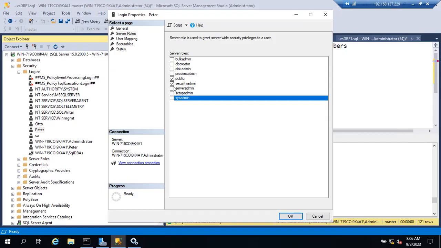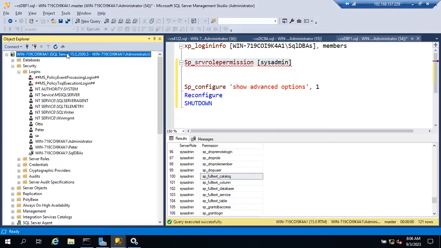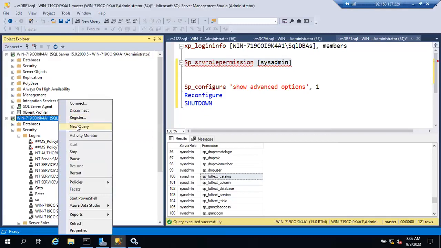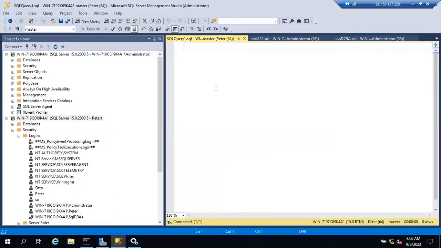So now he is a member of just security admin. He is not a member of server admin. He is not a member of sysadmin. So can Peter shut down the SQL server, guys? Can Peter shut down the SQL server? No. Why? Because he is not a member of server admin. He is not a member of sysadmin.